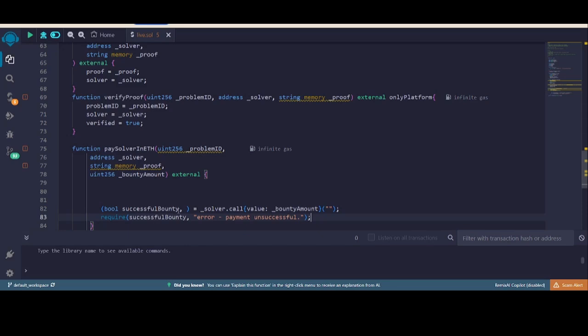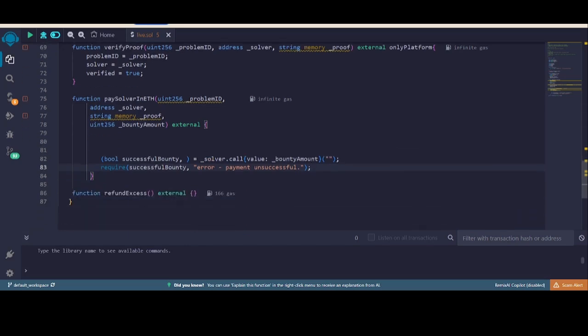But we need to think of something. What if the bounty amount is maybe 6 ether? Then whoever is paying puts probably 10 ether and there's excess. We should have something to check that and send the excess back to the caller. So let's do that with the refund function. Then let's make it internal.